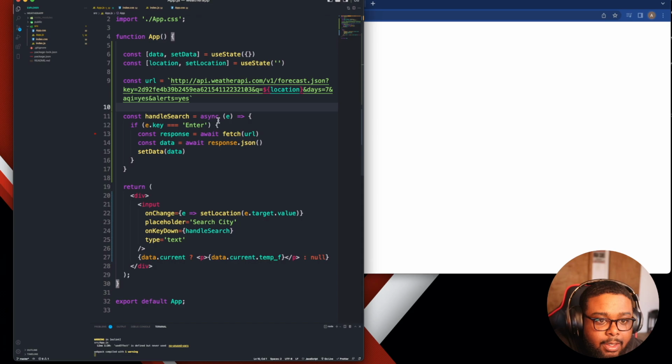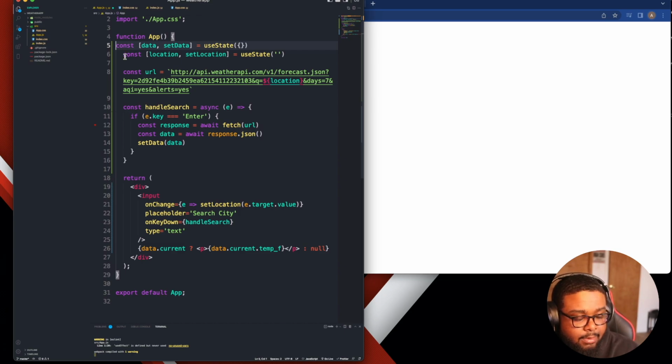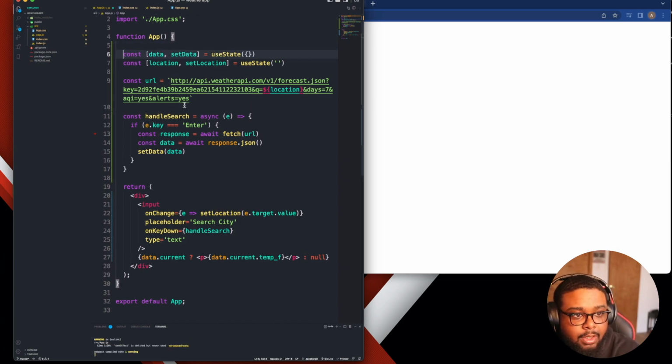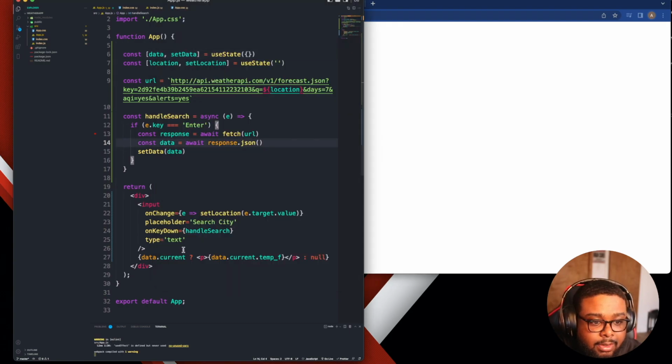Perfect. All right, so the logic is done. We got everything connected. So now we just need to see what we're gonna display every time somebody searches.